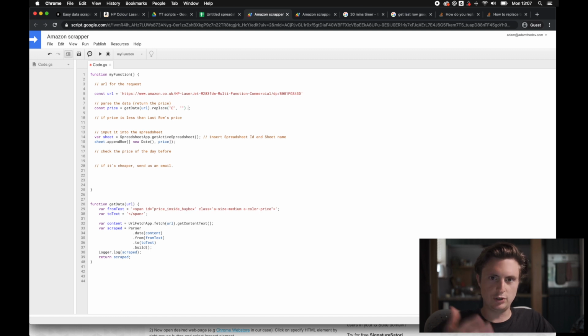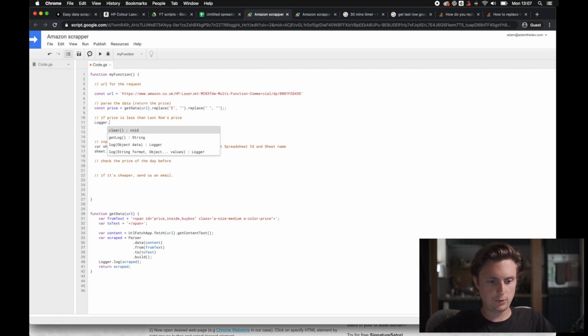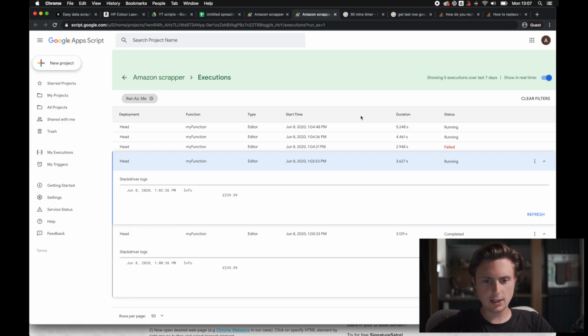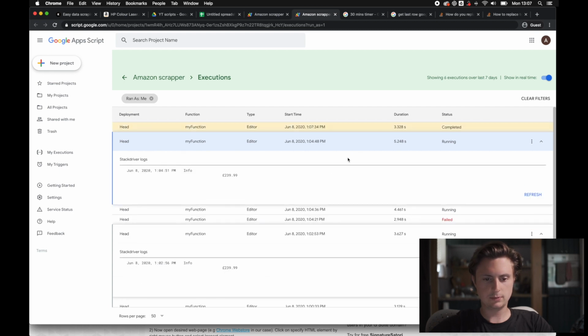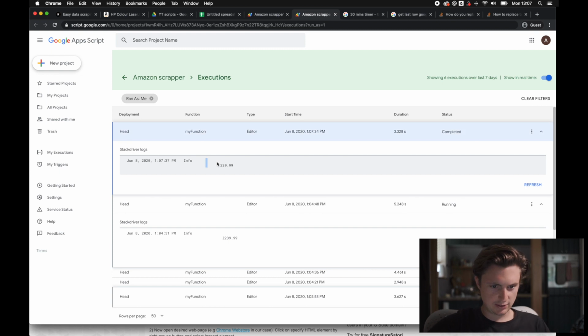pound sign, or you can do a dollar sign in your case if you're in the US, or any symbol you want. And then I want to try to see if it can remove the white space by doing replace space by nothing, and then let's just do logger.log price, and let's just remove this logger.log and hit the run function button again, and it is running the function now. Okay, so it hasn't removed the white space.